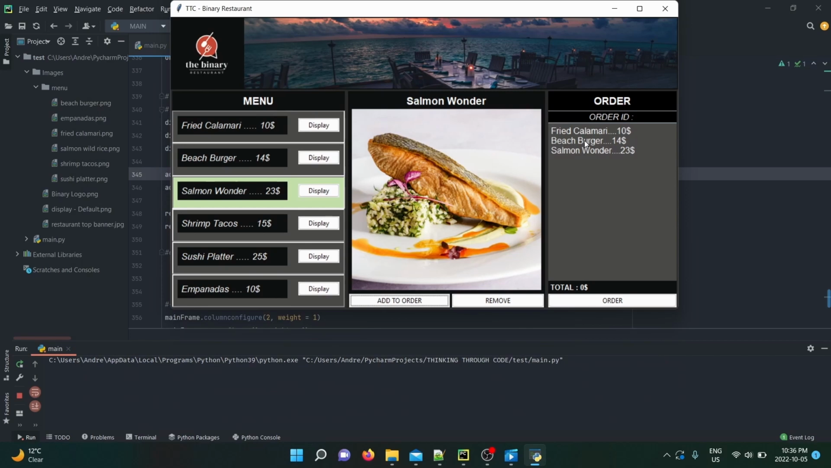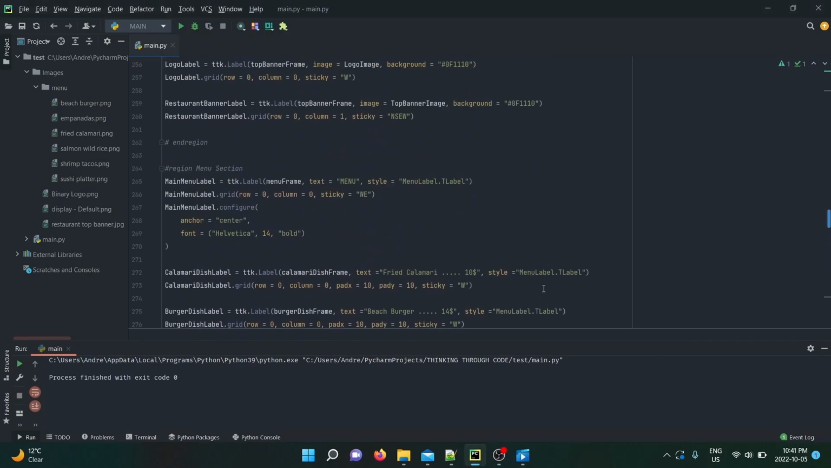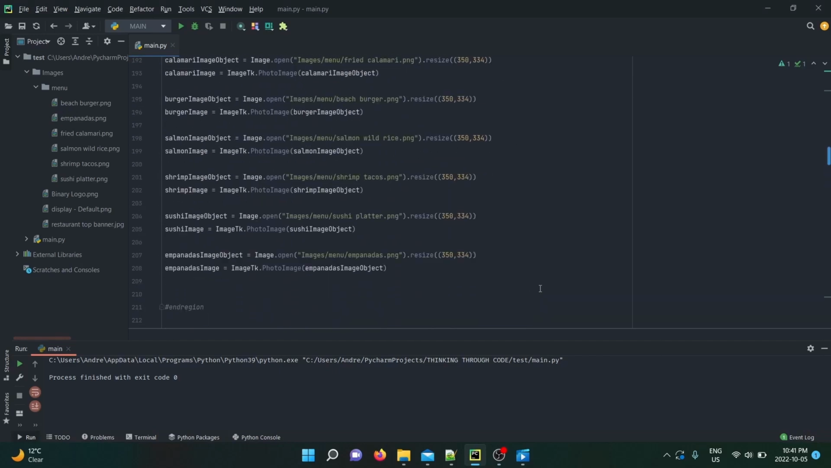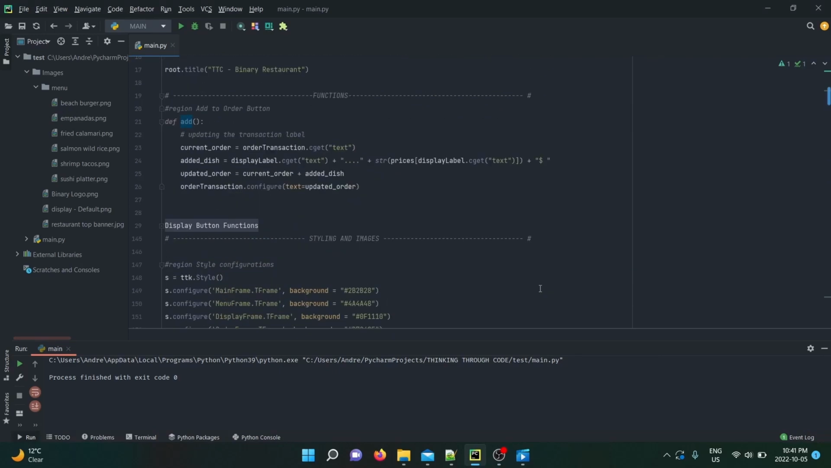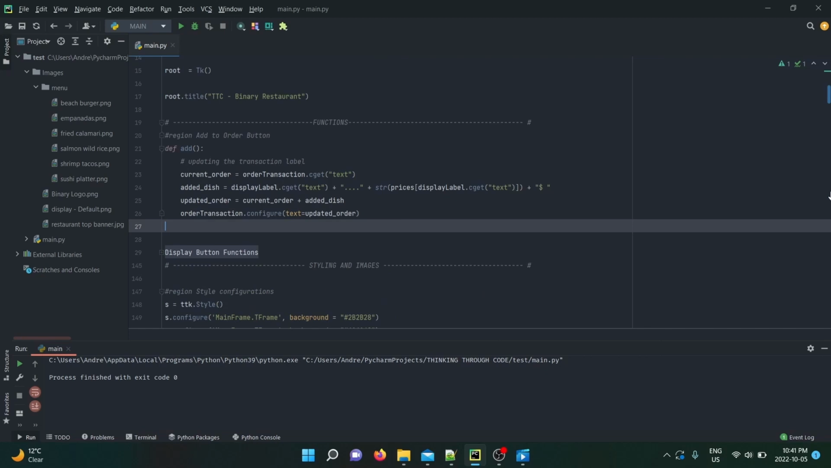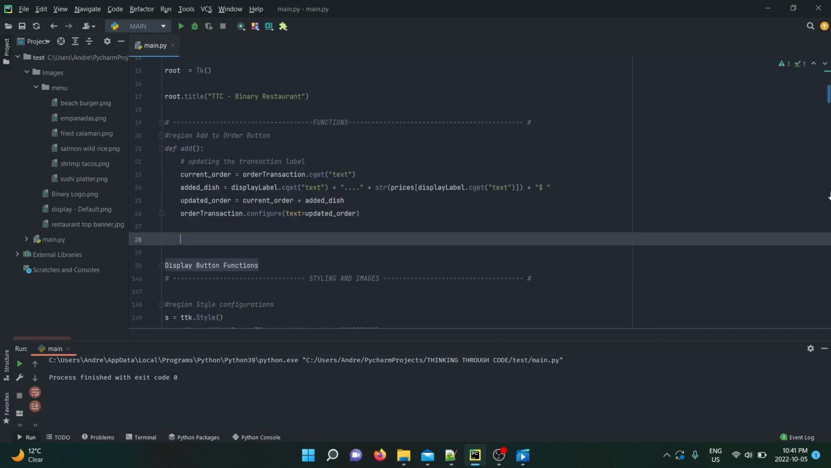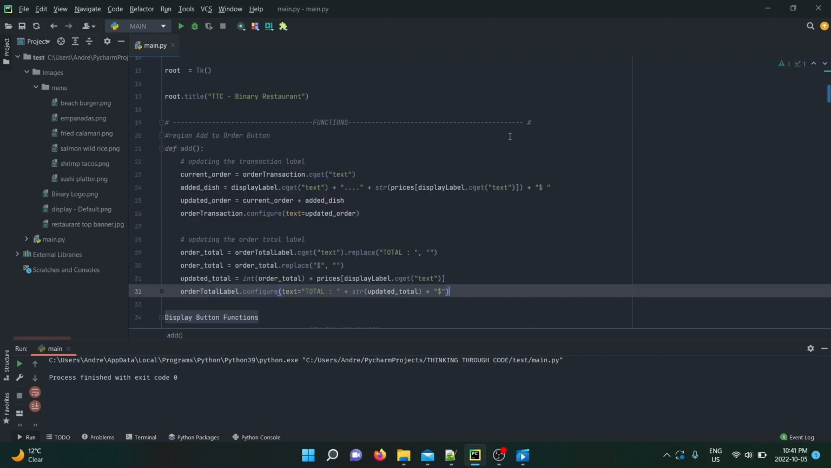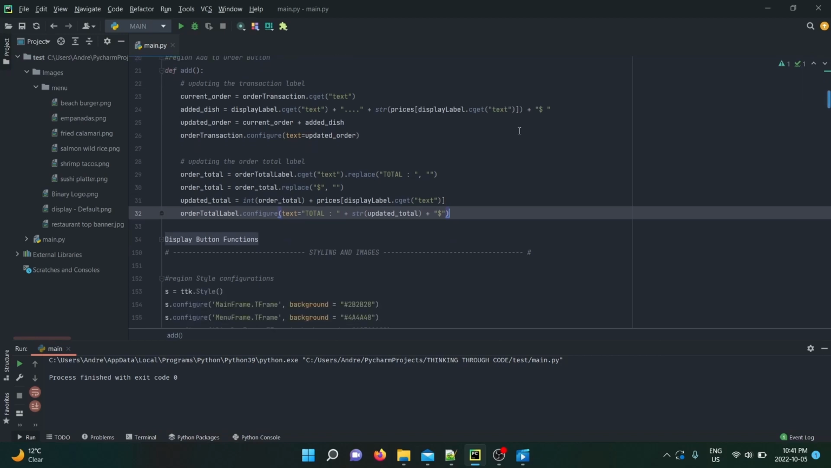The next step is to actually just update the total label. If we go all the way up into my add function, we're going to get over here, right below it, and paste the other chunk of code. So what's happening here? To begin with, just how we stored our order transaction label as a string, we're going to store the same thing from our order total label. So we get the text out of that and we put it on order total.